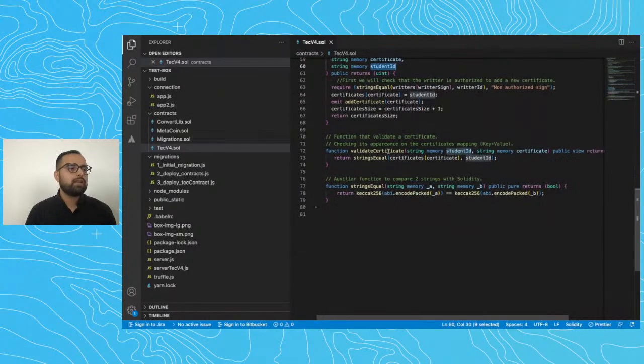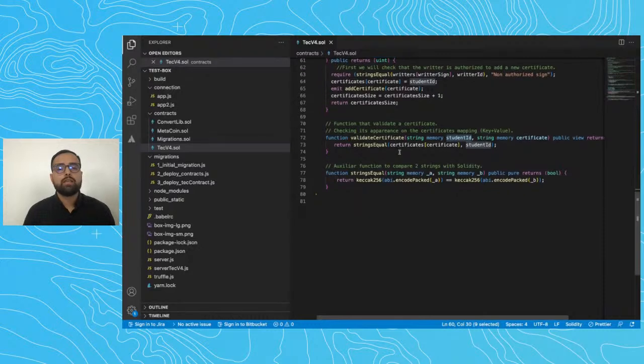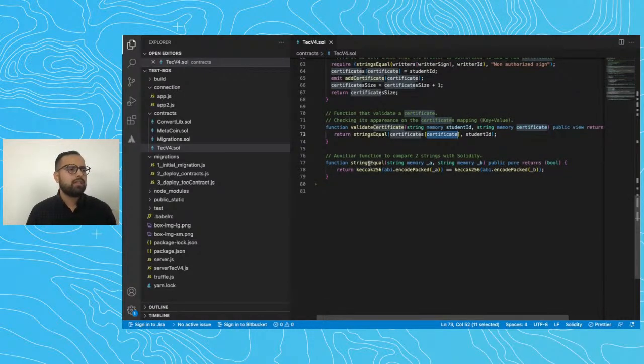Then the validate certificate function validates a certificate, checking its appearance again on the certificates mapping. Again, just checking that the certificate is on the certificates mapping with the valid student ID that we are sending. And there is an auxiliary function that we use just to compare two strings in Solidity, which is not common in this Solidity language.